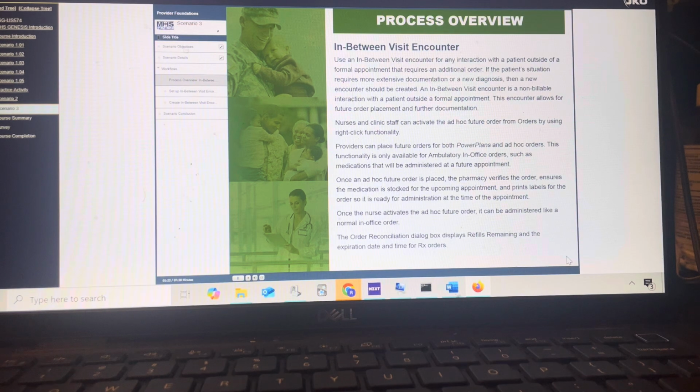Nurses and clinic staff can activate the ad hoc future order from orders by using right-click functionality. Providers can place future orders for both power plans and ad hoc orders. This functionality is only available for ambulatory in-office orders, such as medications that will be administered at a future appointment.